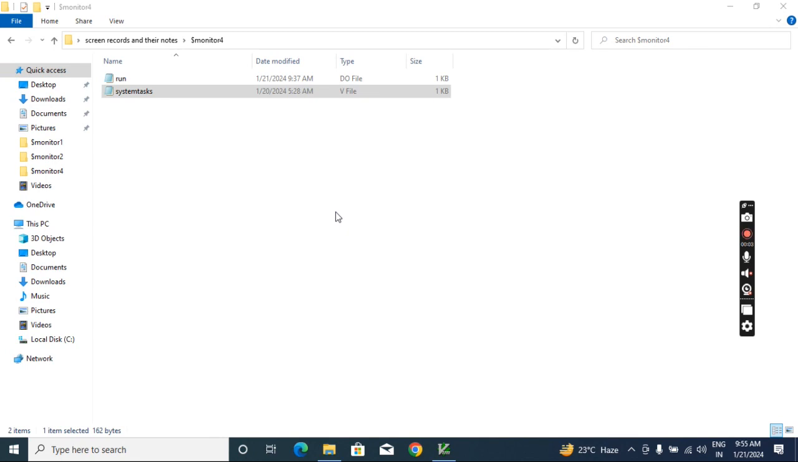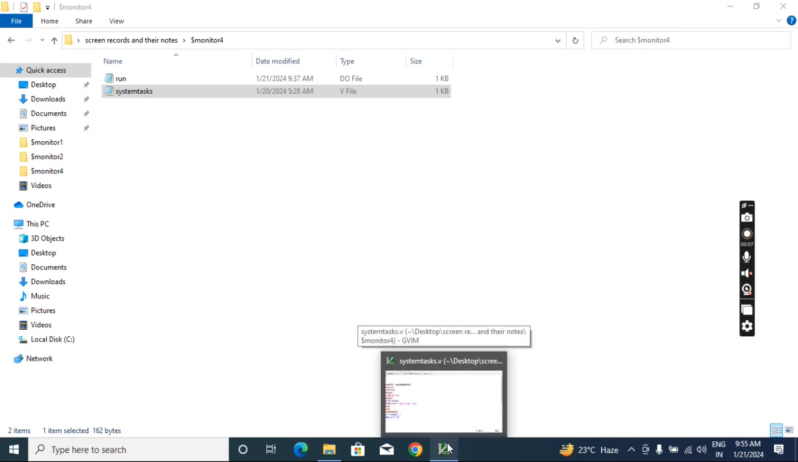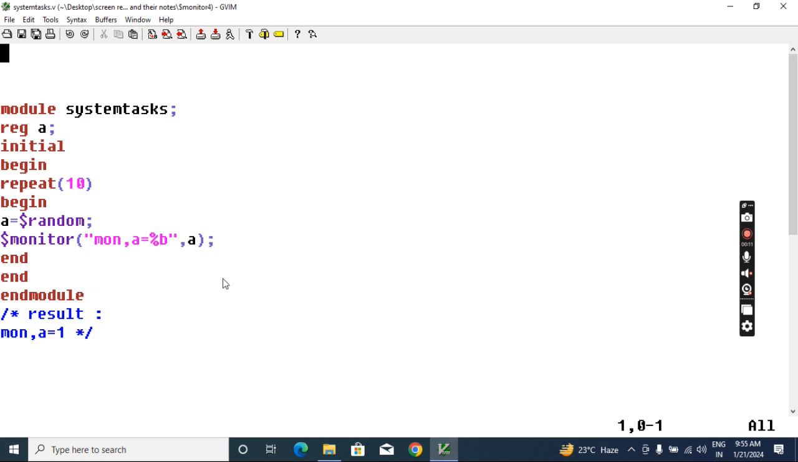This is the seventh lecture on dollar monitor. Here we can see the run file and Verilog test bench file. This is the code. Here I used only one procedural block, but in this code I used repeat. I kept this dollar monitor statement in the repeat block, but I have not used any time in the repeat block. That you have to observe.